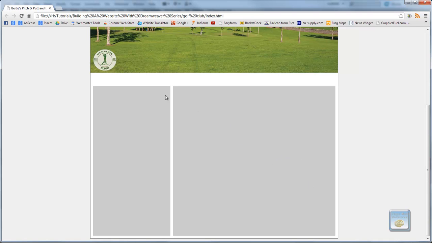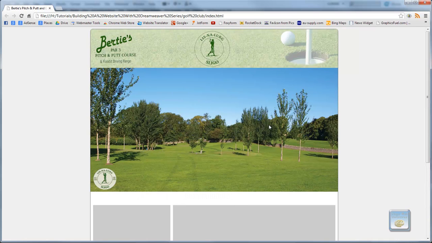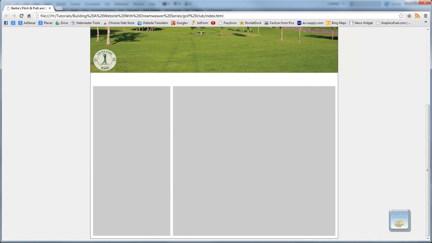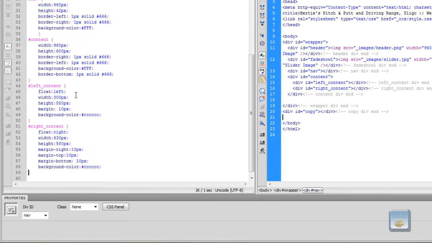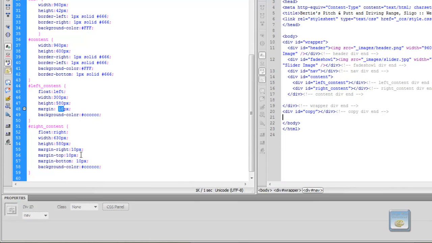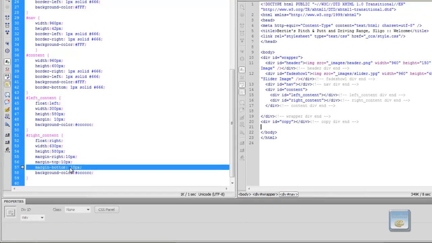Now again, that's only for display purposes. I'm not going to leave them that color, but as you can see, we've given a margin on either side of those. I've worked those out because I know we have 960 of a width, but I want there to be 10 pixels of margin. So we've given it a margin on the right of 10 pixels, a margin on the top of 10 pixels, and a margin on the bottom of 10 pixels.